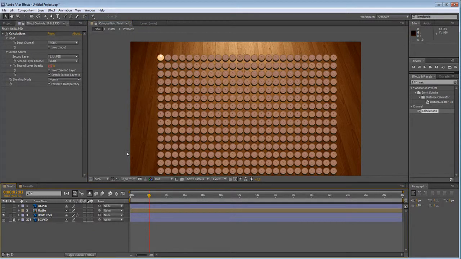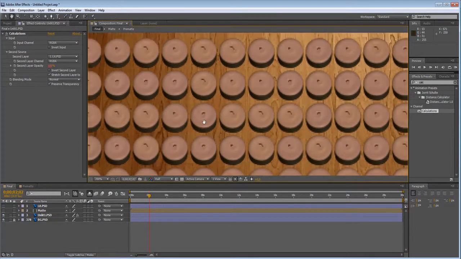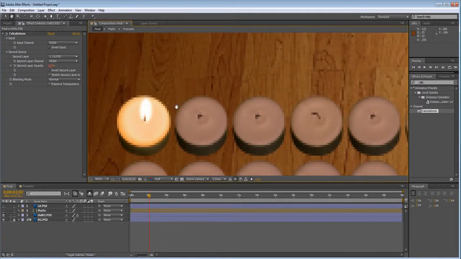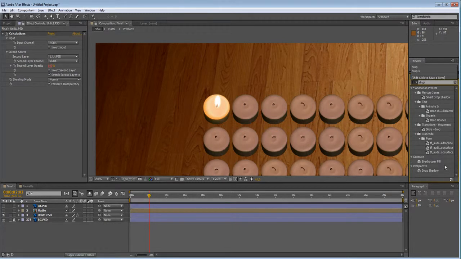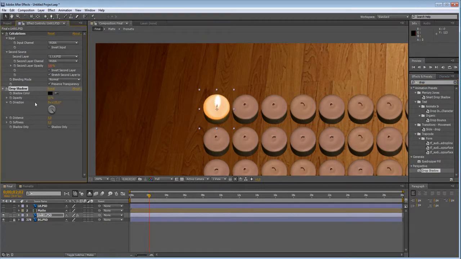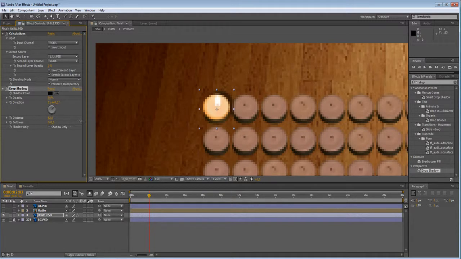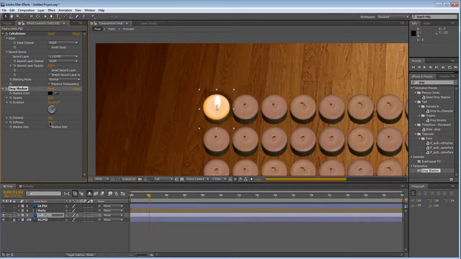So let's see, actually let's first make it a little bit nicer looking by adding a drop shadow. Let's set that right there. We're going to add a drop shadow. Let's move it out a little bit more, and let's make this a little bit more soft. Just like that. So what we're going to do is select those two effects.